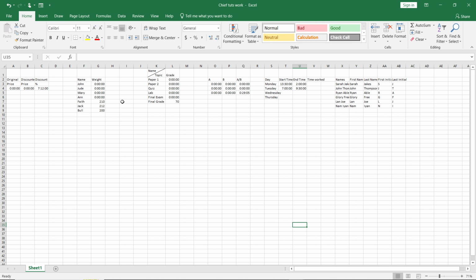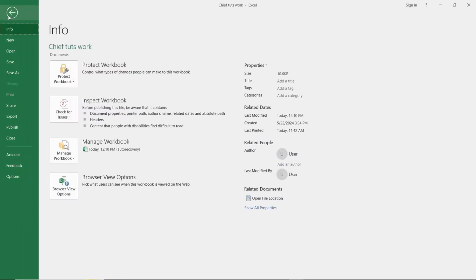How can I make this a template? So head over to the top left corner where you have the file option. Now click on the file option, and once you click on it, you have info, you have new, you have open, you have save, you have save as, and even down to options. So go ahead and click on save as.